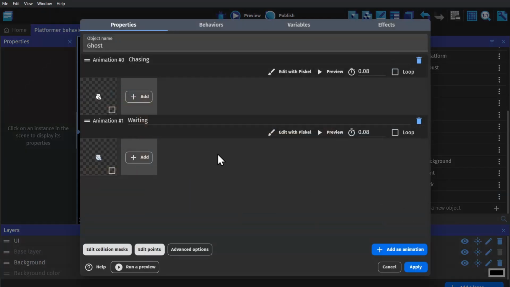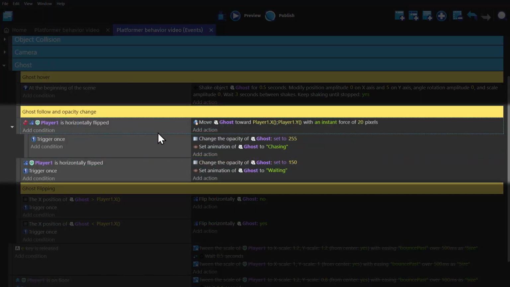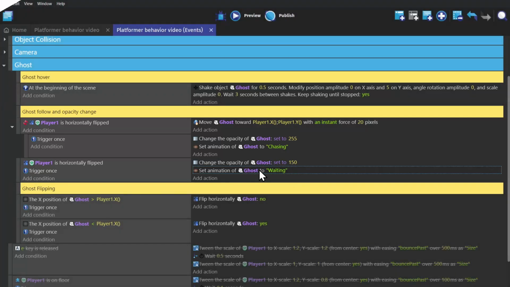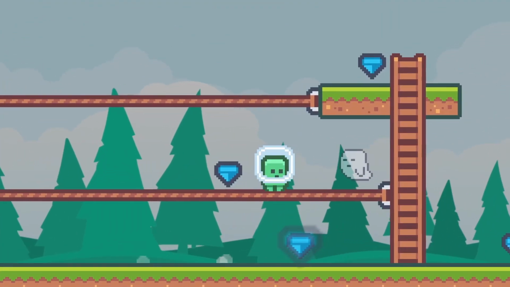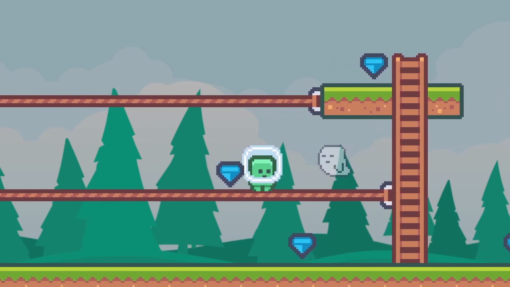So I have this ghost object that I made that has two animations, one for chasing and one for waiting. So I'll put that into the scene, and here we have the events for it. If the character is not horizontally flipped, so they're looking away, the ghost moves towards the character, changes its opacity to 255, and sets the animation to chasing. But if the character is horizontally flipped, so they're looking at the ghost, change the opacity to 150 and the animation to waiting. And this is what that looks like. You'll see that when the ghost changes, it's instant. It goes from full opacity to 150 immediately.